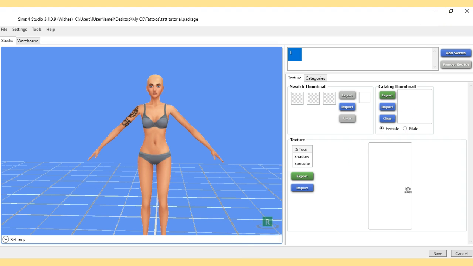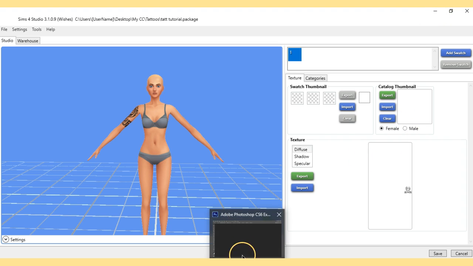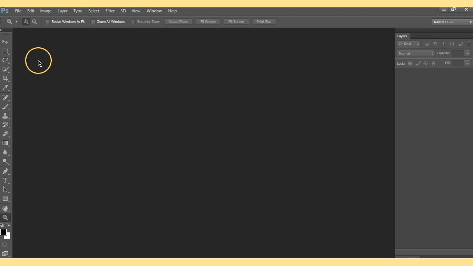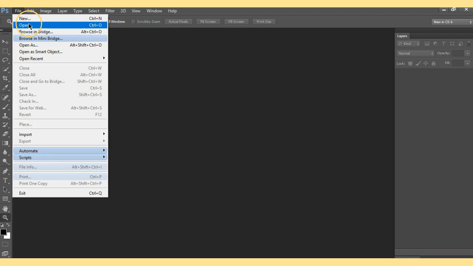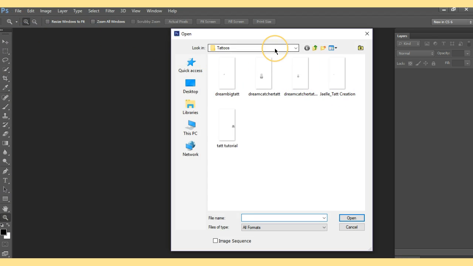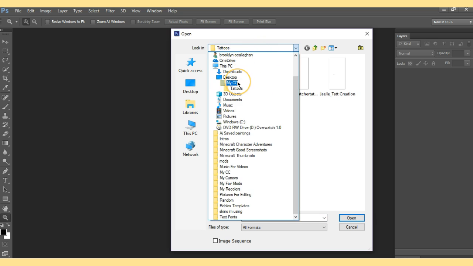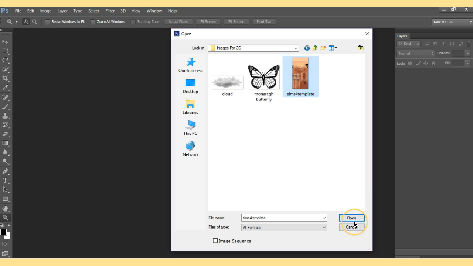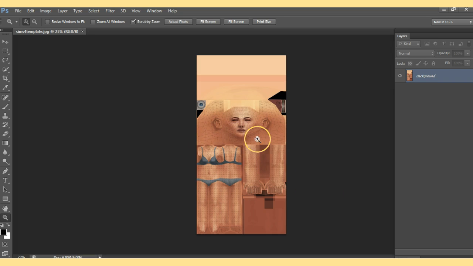And then you're going to need Photoshop. Photoshop, yes, you need to pay for. I got it a free way. You could do a free trial, but you have to pay for it. So go into Photoshop, press File, and Open. And also, what you're going to need to do is find a Sims 4 template. There will also be a link for this one.